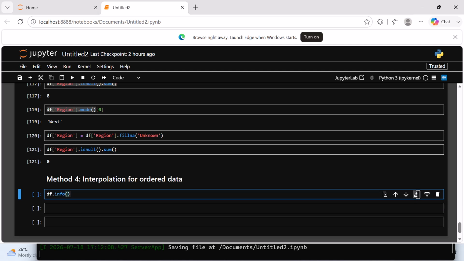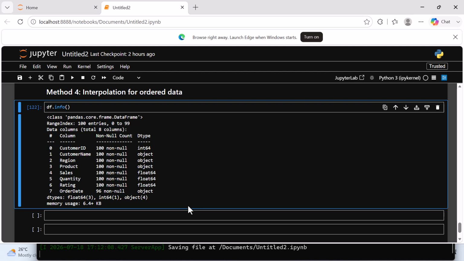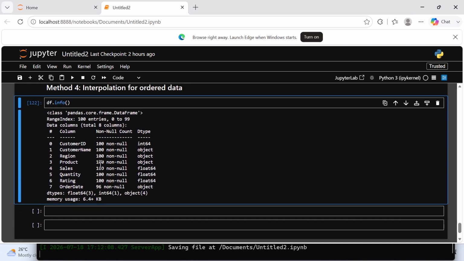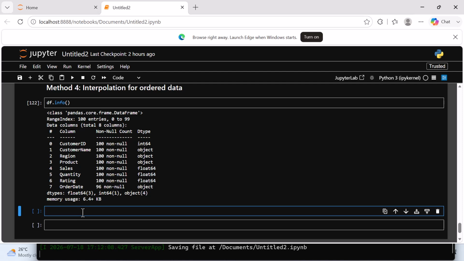Let's keep going, because the only column we have left should be order dates, right? Now, we left a lot of things up intentionally because I wanted to discuss them last, when we come to interpolation. There's a method in Pandas, interpolate.